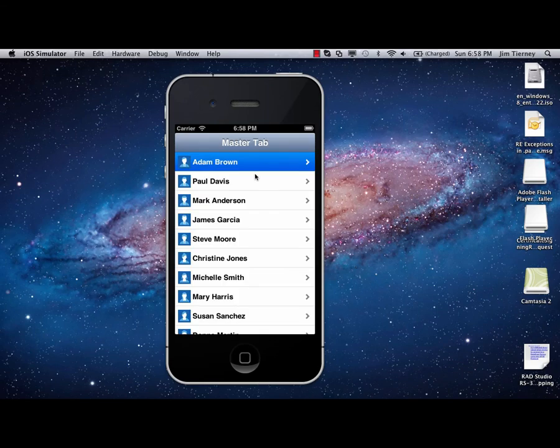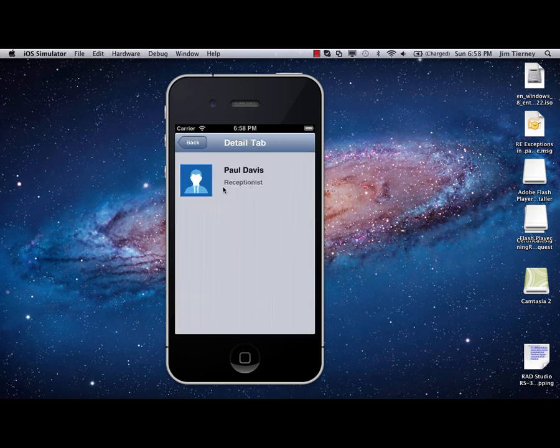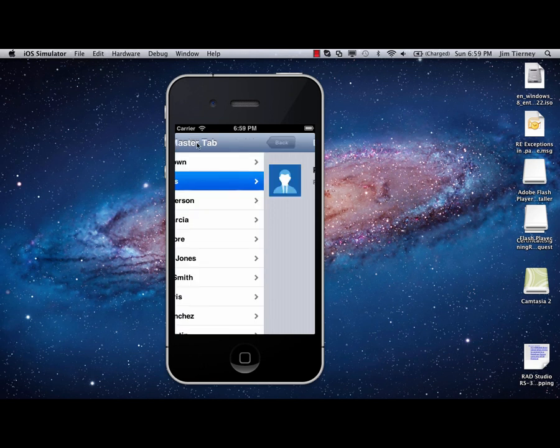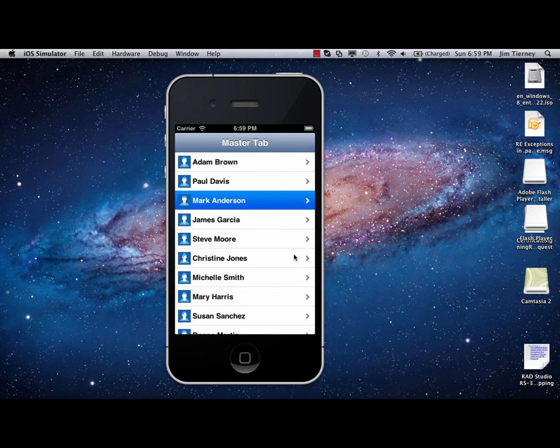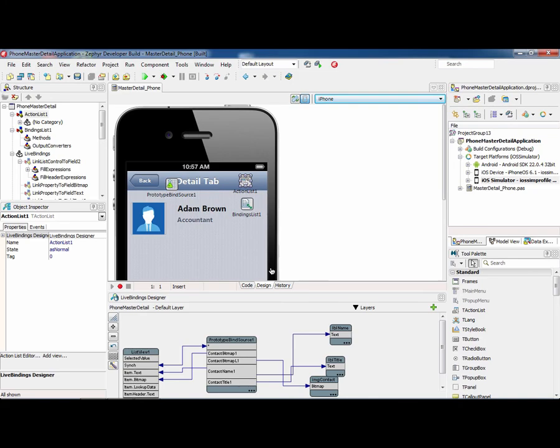All right, we see the first tab with the list view, and we can click on items in the list view, and then it will go over to the second tab page and display the information about the item we clicked on. So I'll go back to the IDE and make a couple of enhancements to this application. The first enhancement will allow me to change the active record in the PrototypeBindSource without returning to the List View tab.